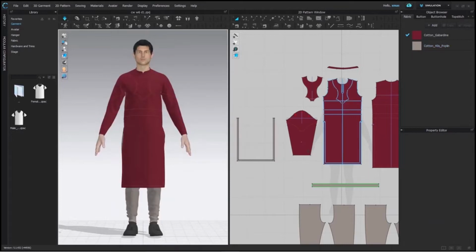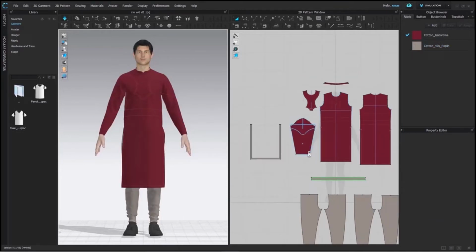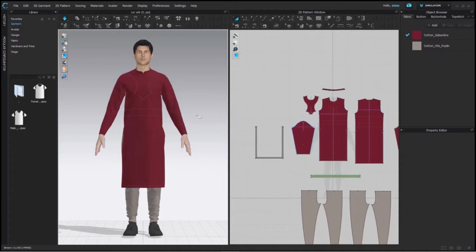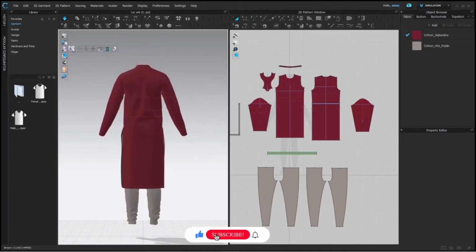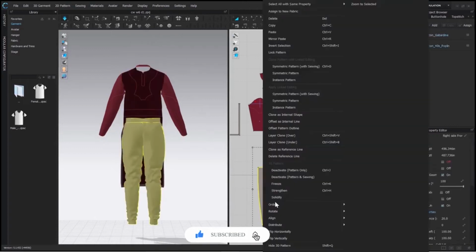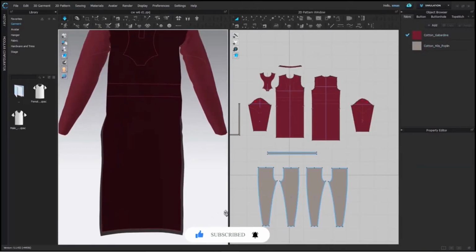This is the only benefit of this tiny tool, but it is super helpful because this distortion can sometimes disturb your whole project. Let me show you the back view of our front kurta where we have our piping attached.